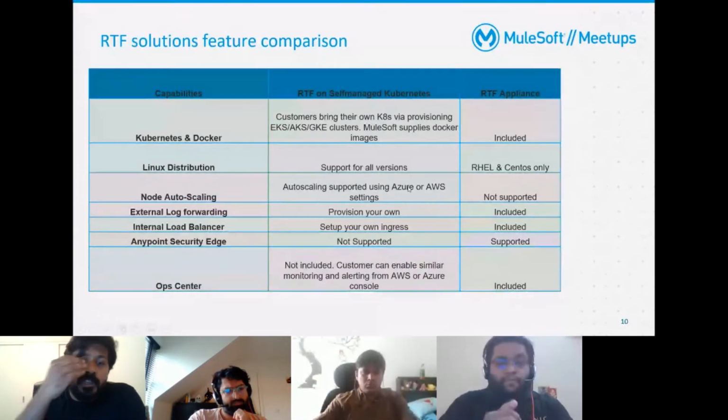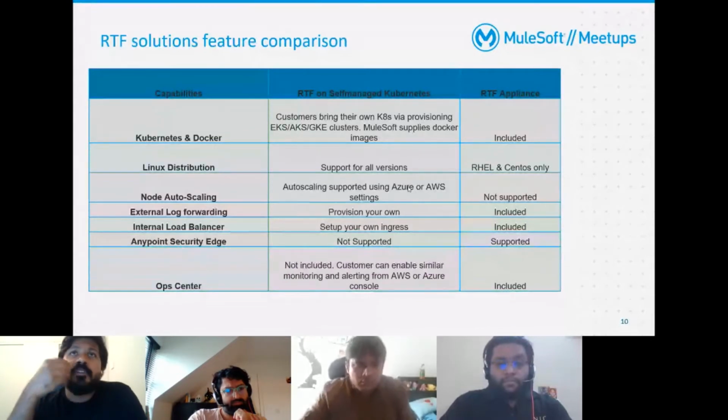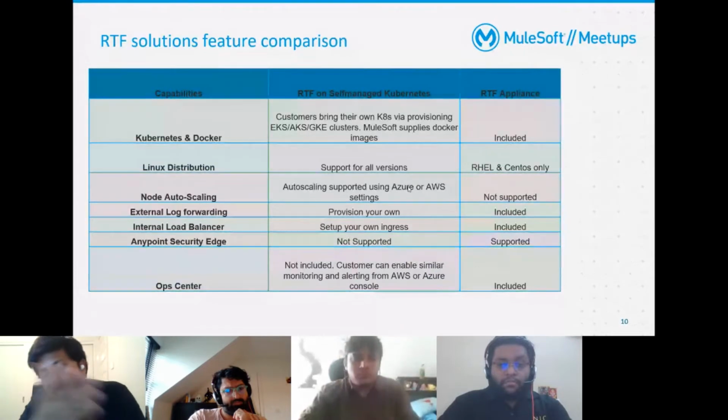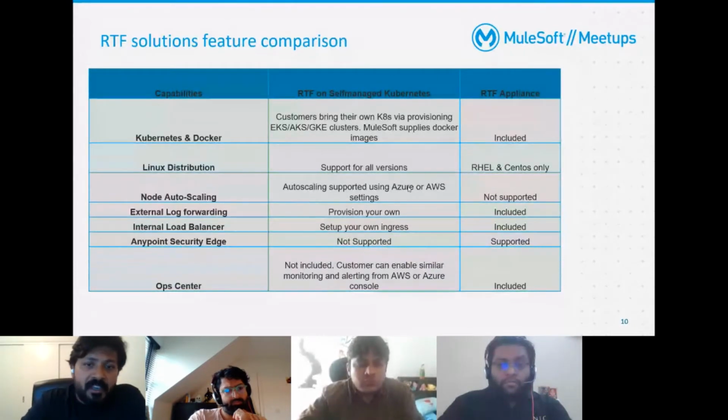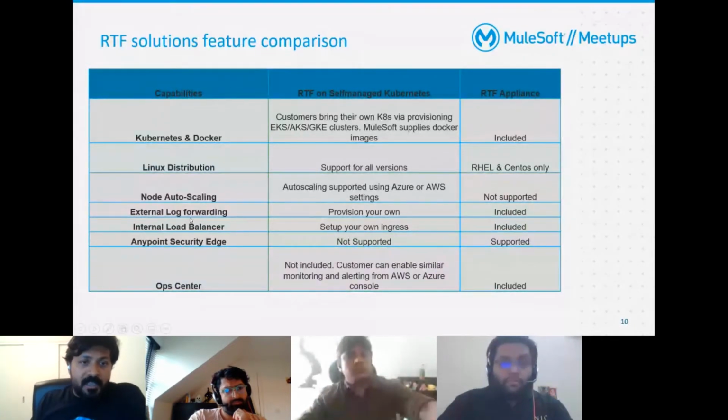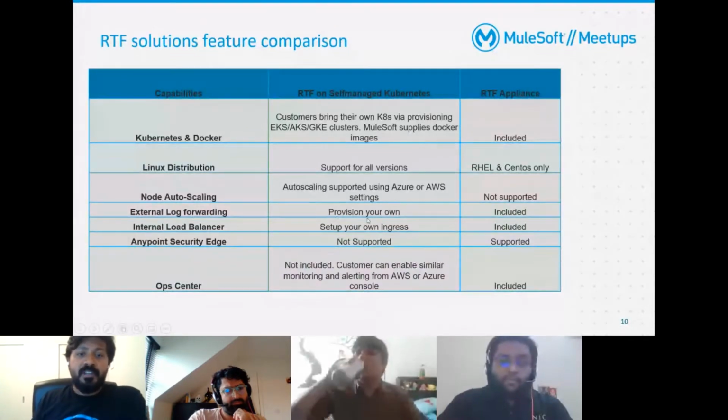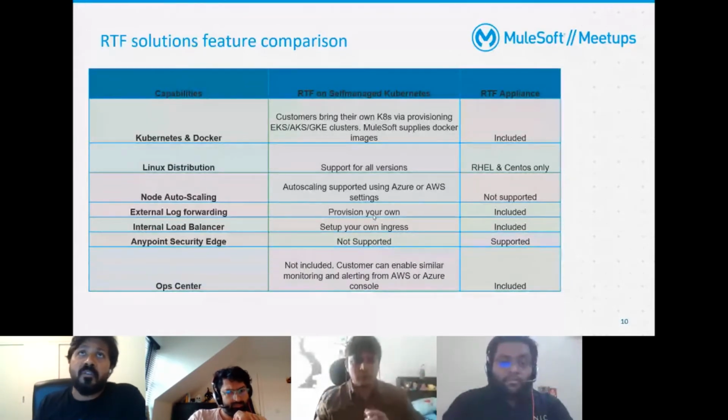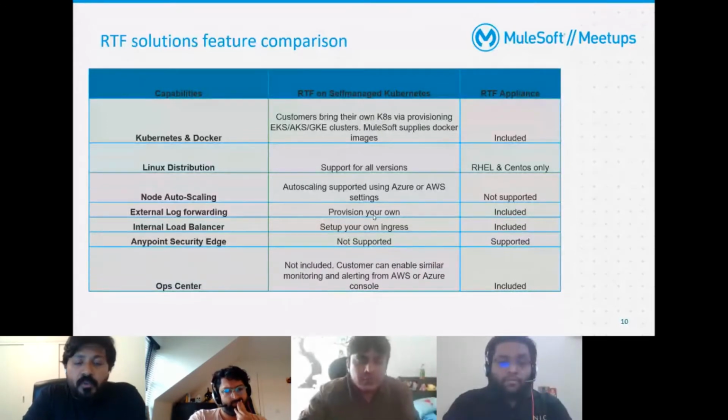We will cover this as part of our demo, where we can see the nodes sizing up or down, basically up-sizing from 2 to 3 nodes. External log forwarding: you can provision your own. So you have the option of going with the ELK stack or Splunk or any logging domain you want to go with. With RTF Appliance, you'll have to go with whatever comes out of the box.